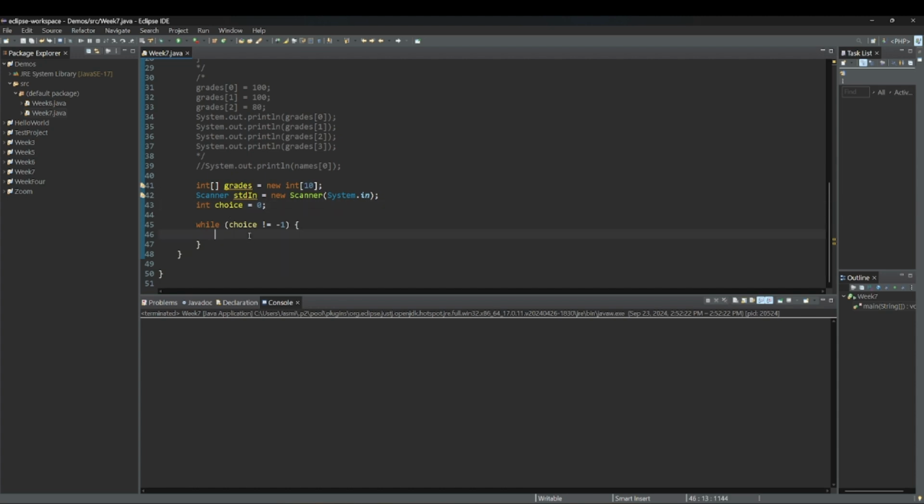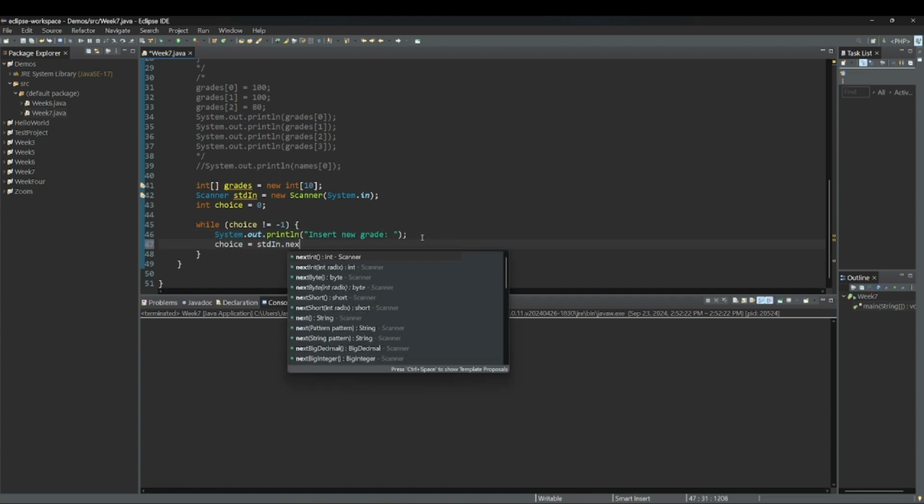So let's go ahead and prompt the user: insert new grade. So let's go ahead, System.out.println. Within these parentheses, I'm going to say insert new grade. There we go. And then we're going to get the choice. So choice equals stdin.nextInt.